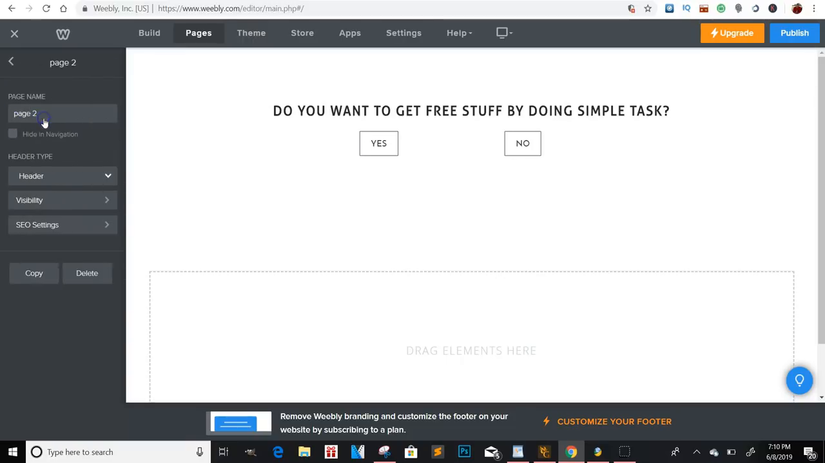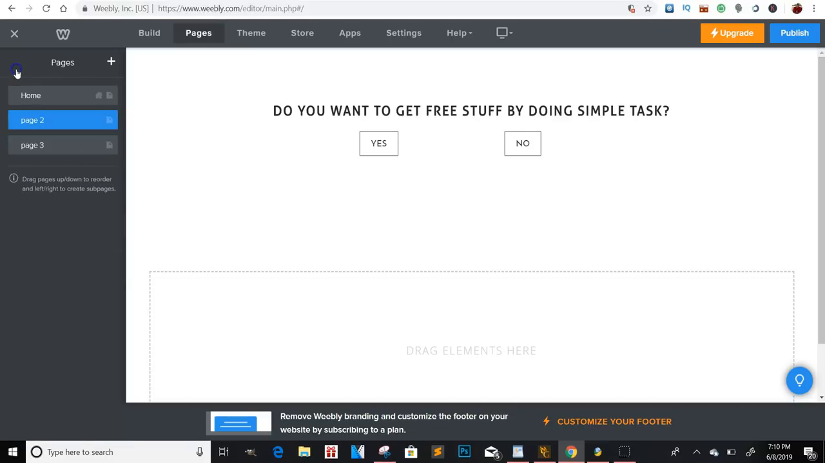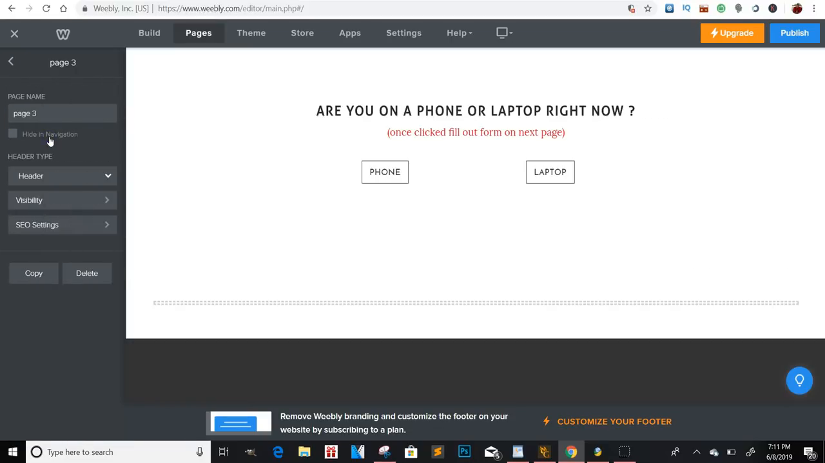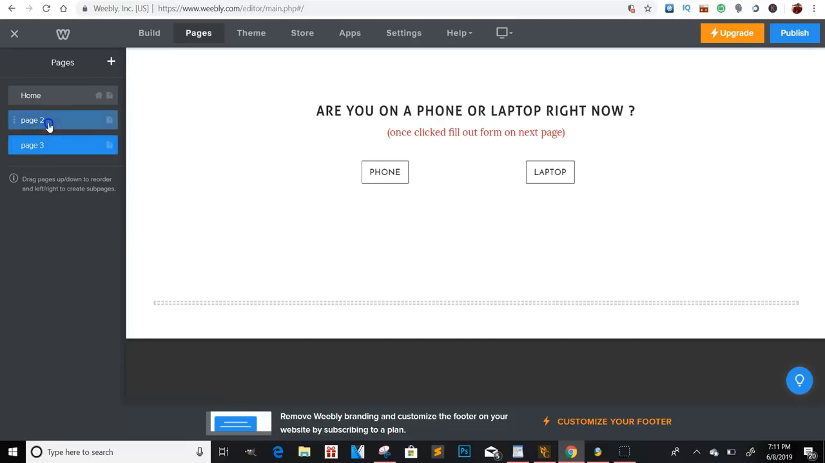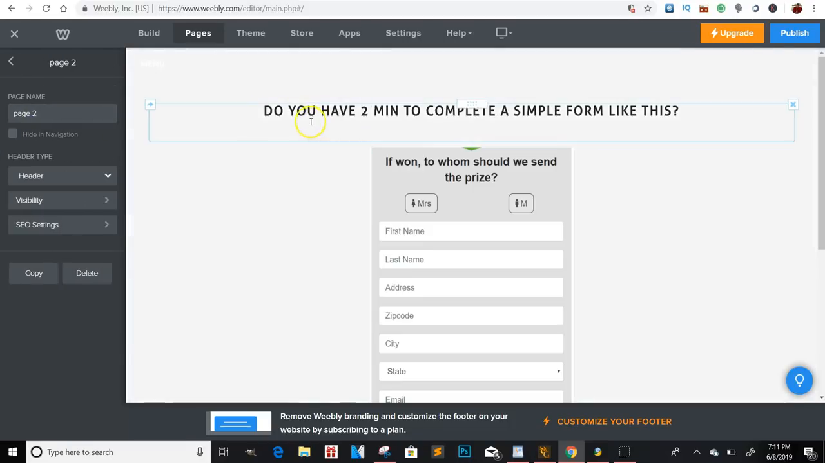And then on page 2, what they're going to click on next, once they answer yes or no, is going to say something totally different, right? And so let me make sure. I don't think I clicked on it yet. Oh wait, that's the third page. So second page, here we go, second page. Okay, so it says, do you have 2 minutes to complete a simple form like this?